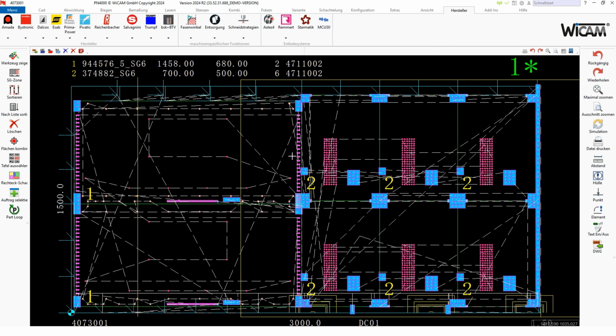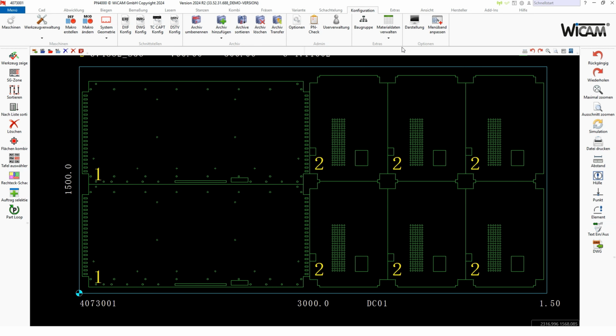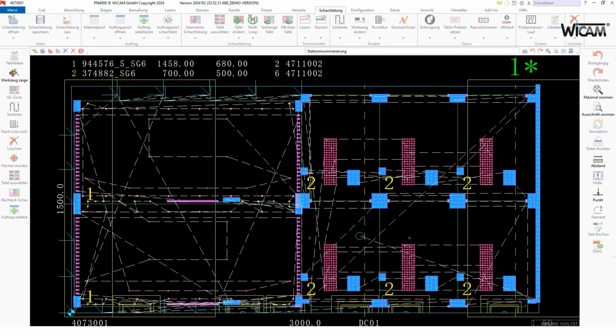And now we're done. The programming is relatively simple. We set the cross-sections automatically, but you can intervene manually at any time. Of course, this is all done with the corresponding work paper, so that the machine operator knows which NC program to import.